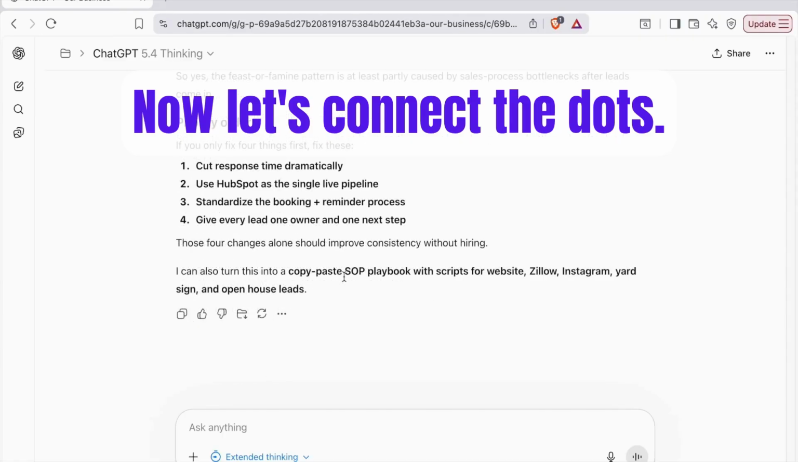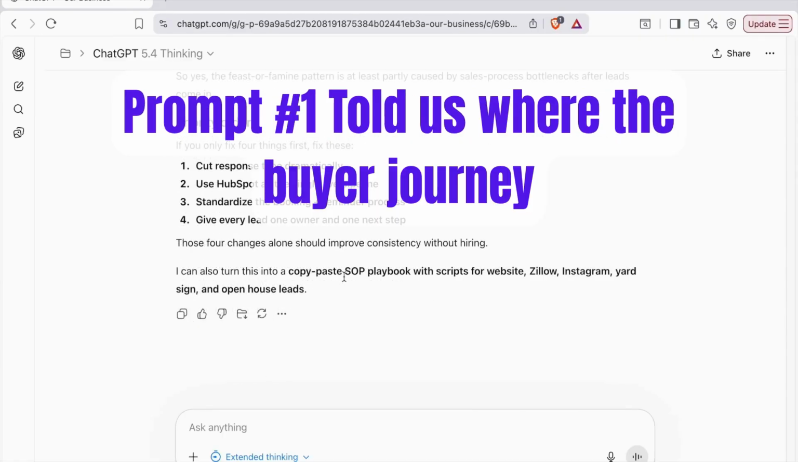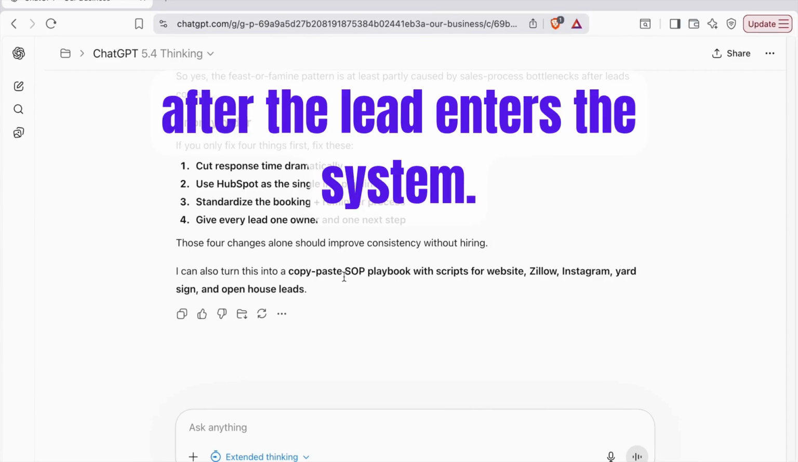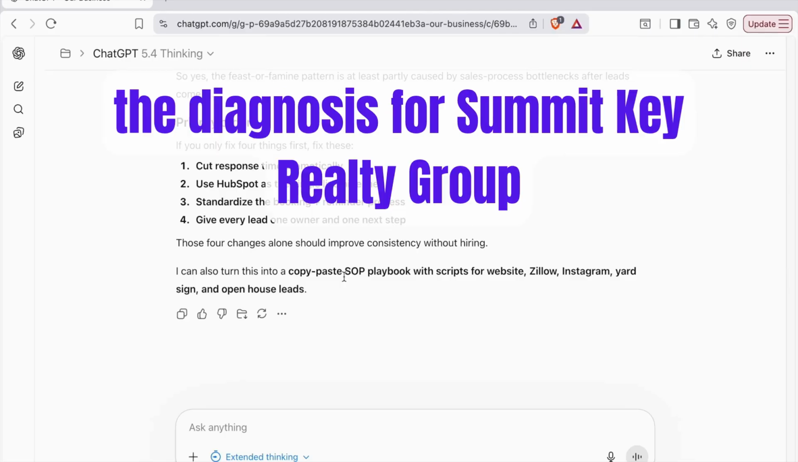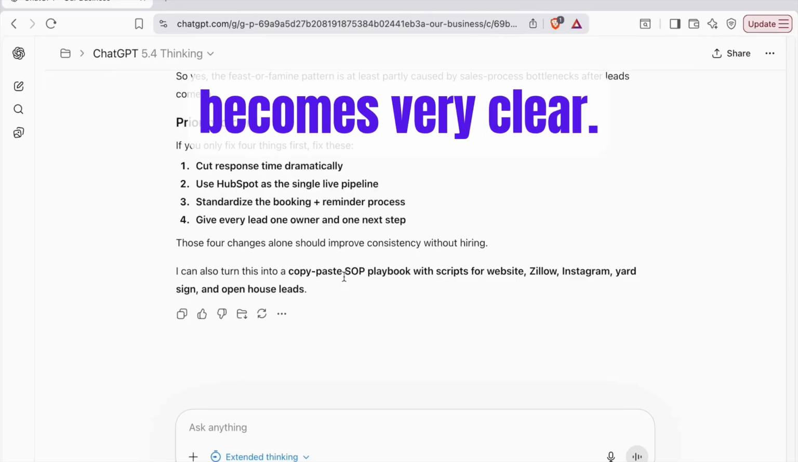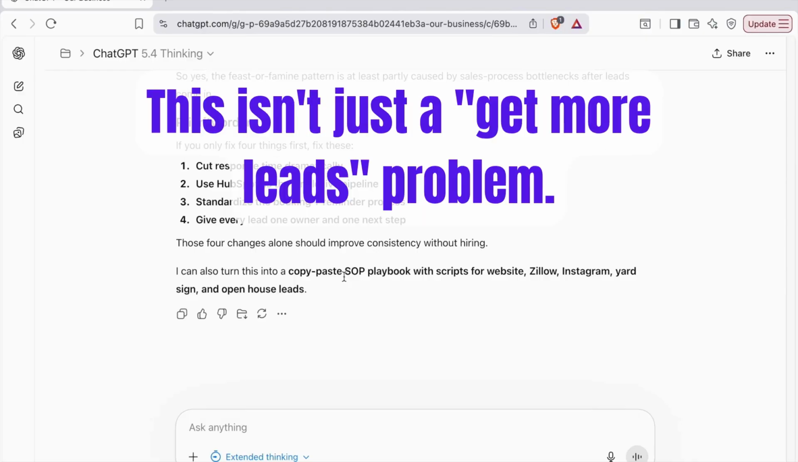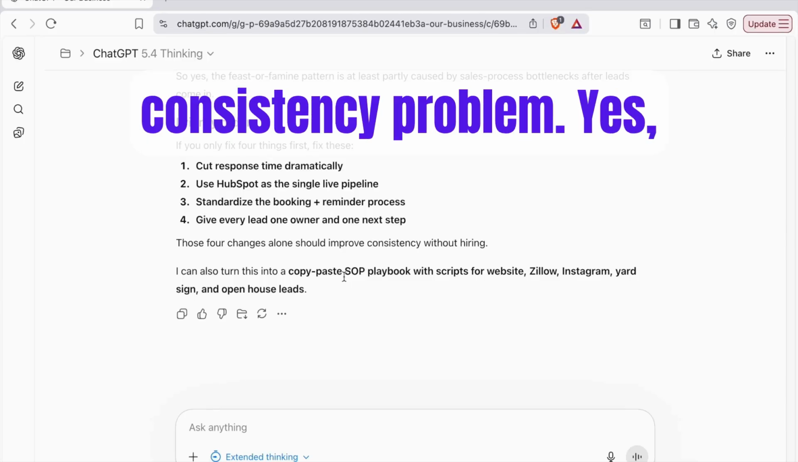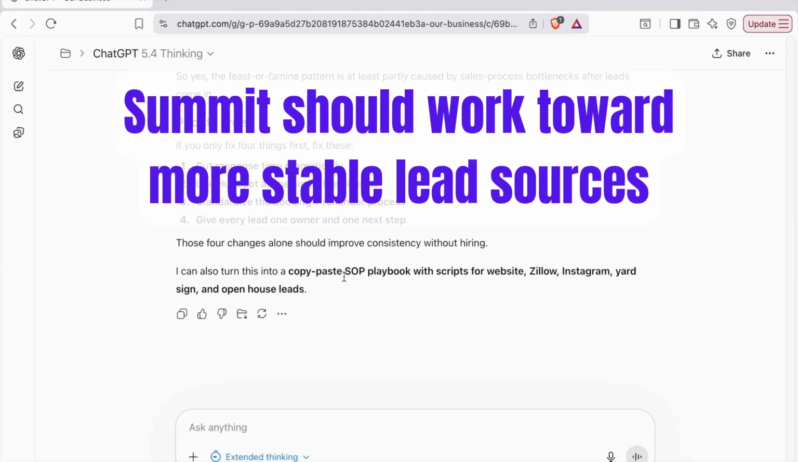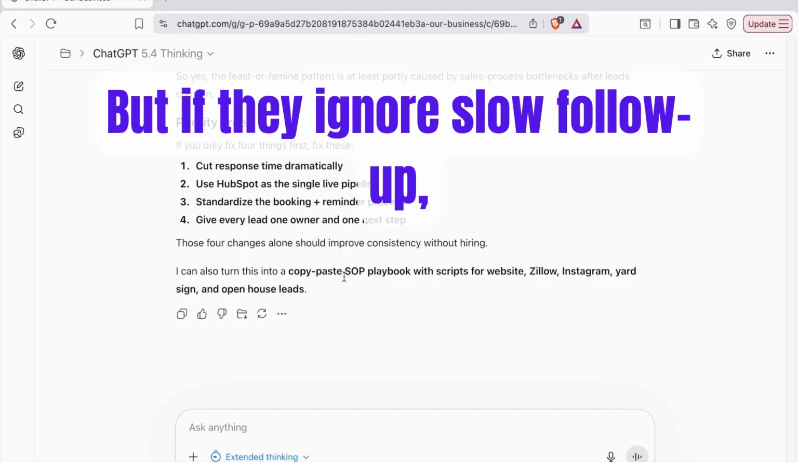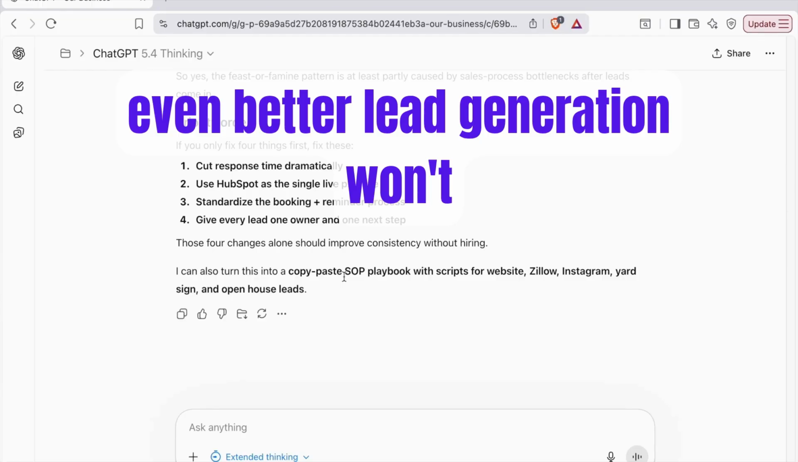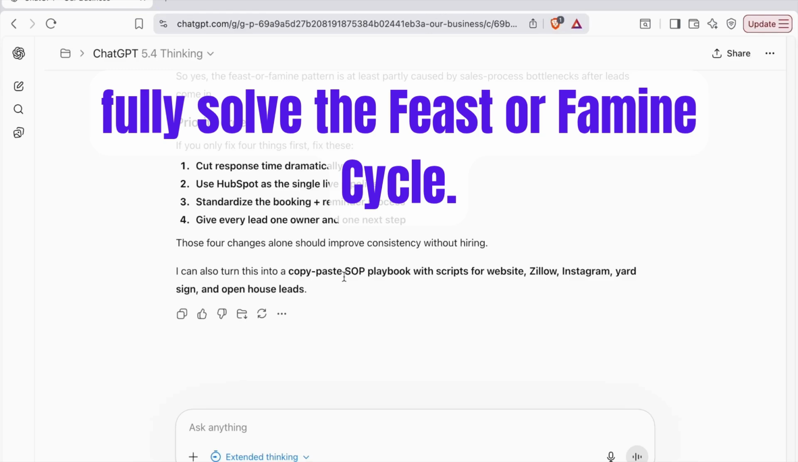Now let's connect the dots. Prompt 1 told us where the buyer journey is leaking. Prompt 2 told us what happens after the lead enters the system. And together, the diagnosis for Summit Key Realty Group becomes very clear. This isn't just a get more leads problem. It's a lead handling and conversion consistency problem. Yes, Summit should work toward more stable lead sources over time, but if they ignore slow follow-up, weak segmentation, and unclear SOPs, even better lead generation won't fully solve the feast or famine cycle.